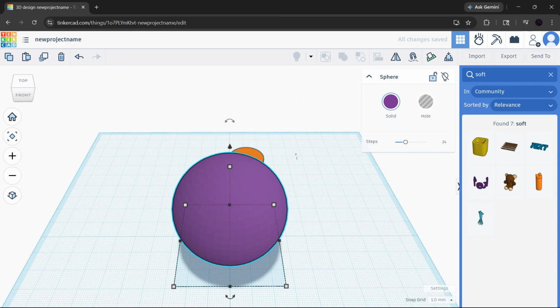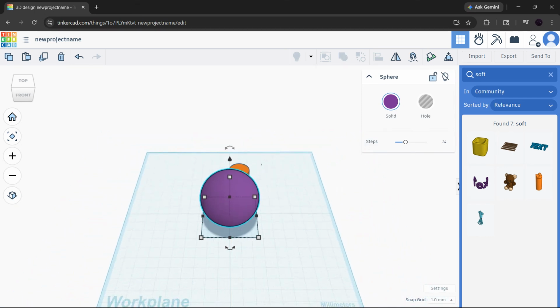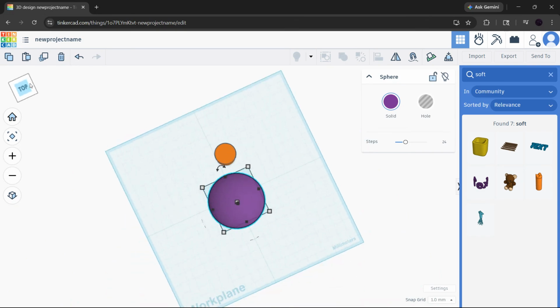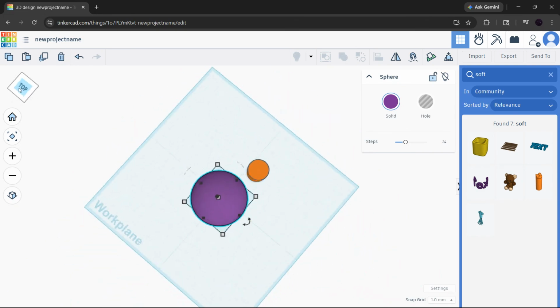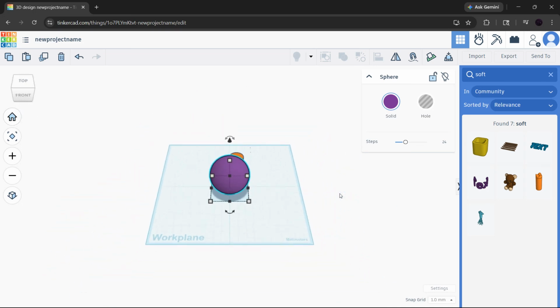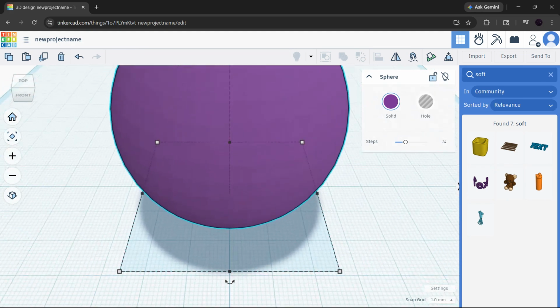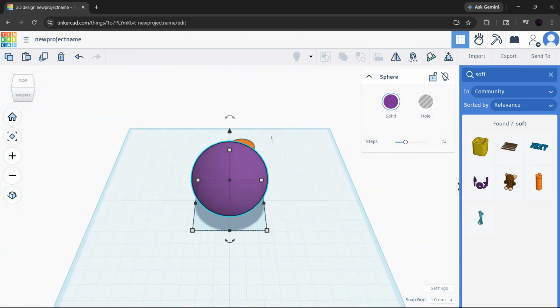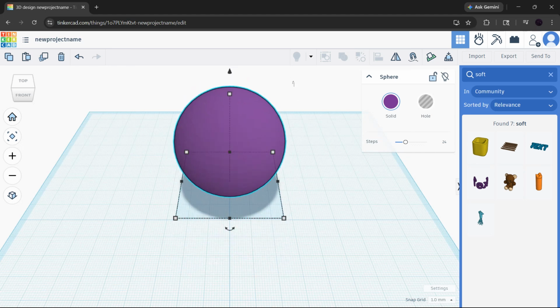So to quickly recap, use the ViewCube or Control plus Drag to rotate. Use Control plus Shift plus Drag to pan. Use plus and minus or a trackpad gesture to zoom. Press F to focus on an object. Use arrow keys to nudge objects. Hold Control or Command with the arrow keys to move vertically. Use Shift for bigger moves, and press D to drop an object to the workplane. That's how to move in Tinkercad without a mouse.